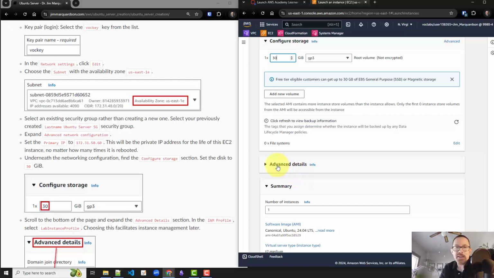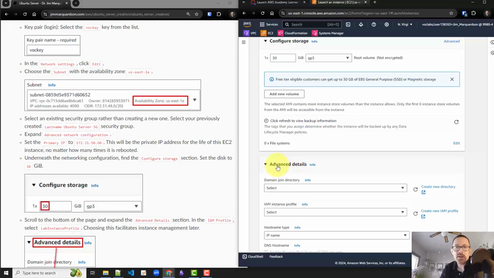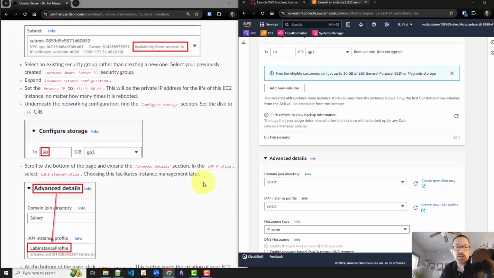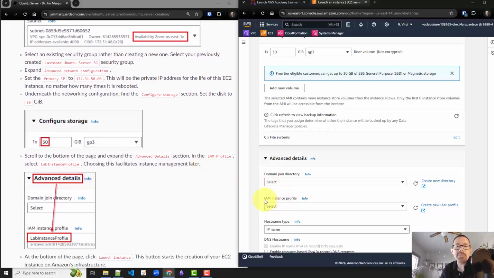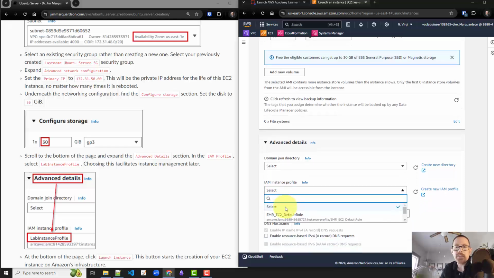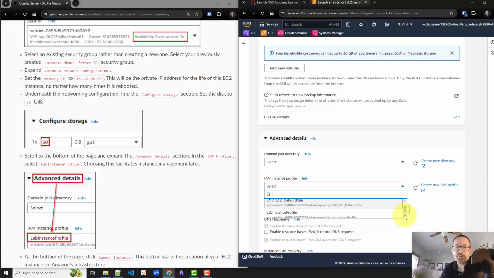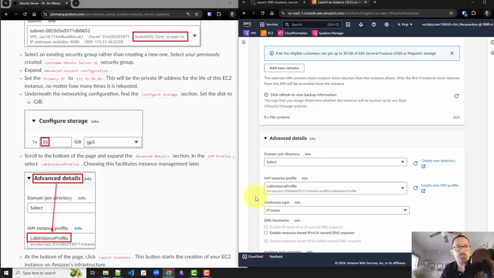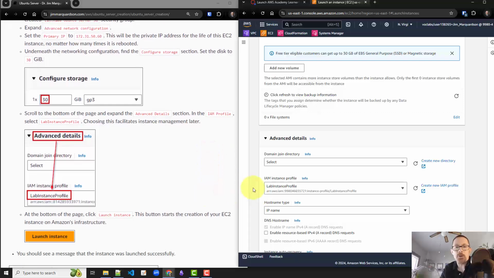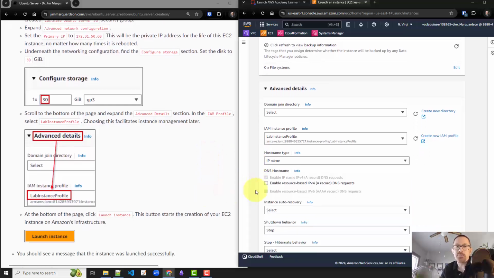Now we want to expand advanced details. There's a lot of stuff here we're not going to use, but we're going to use one thing. The Identity and Access Management Instance Profile. Just go ahead and expand that, and I've got to scroll down a little bit. We want to find the lab instance profile. This is just going to make it easier for us to work with this. The Learner Labs has some permissions set up that grant access. So selecting this just helps us later on. Okay, all that's good.